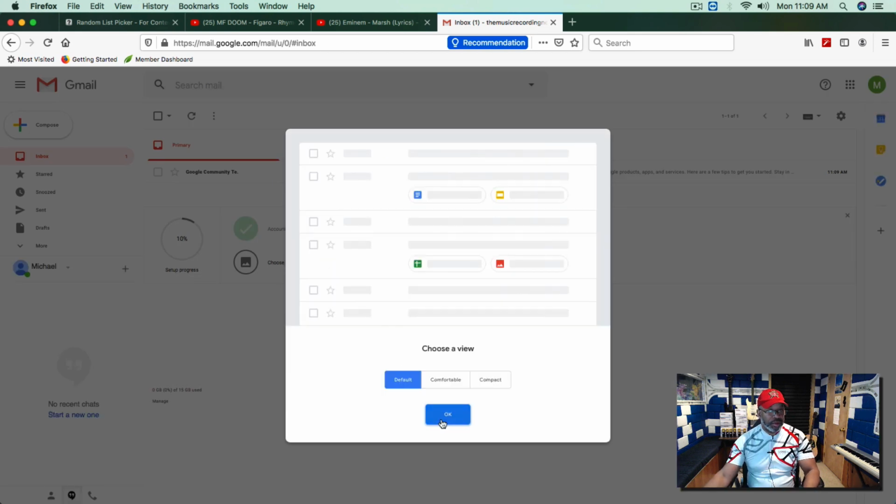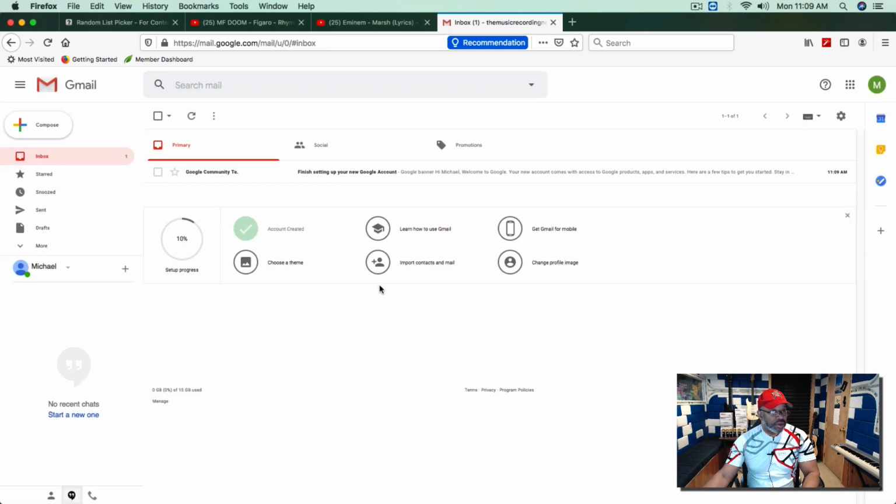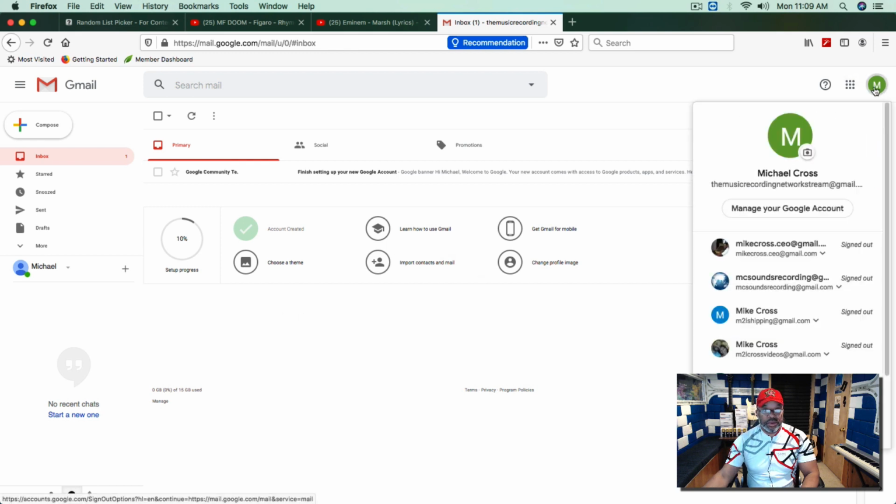Okay, now we have made an email account. Choose and view default, comfortable or compact. Default is how you want to view it. Bam, this is our first Gmail account. Now that we made a Gmail account, remember your password and everything and log on. You can use your cell phone to log on to it. So now we've logged in as the Music Recording Network, Mike Cross.